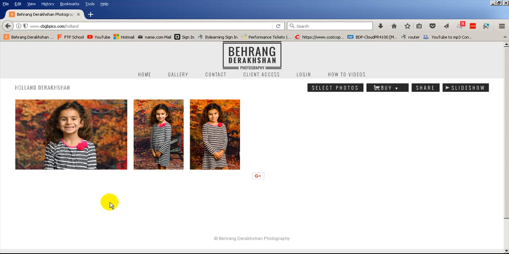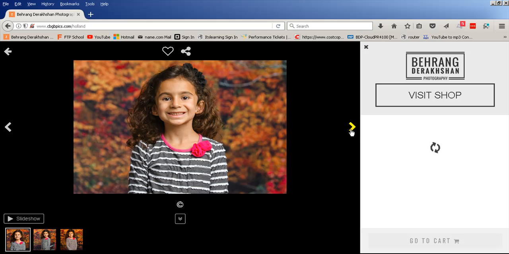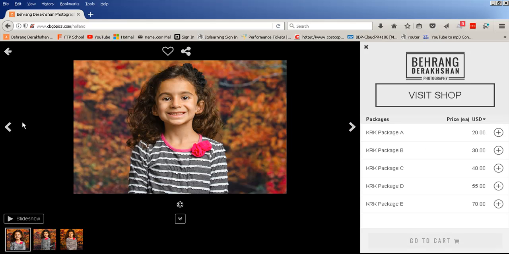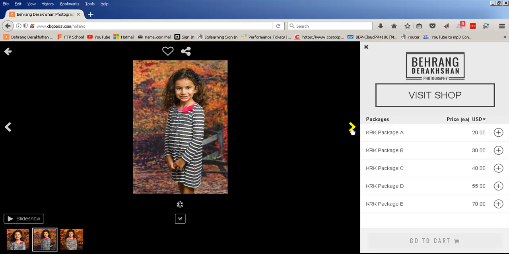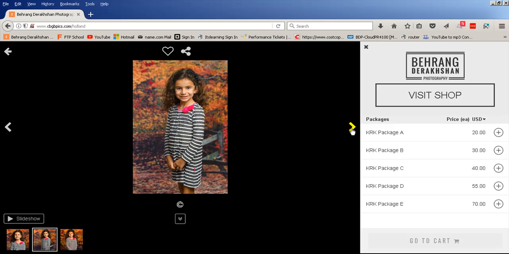Now you'll see the pictures of your child. You can click on one of the pictures to enlarge it. Then you can use these arrows on the right and the left to go through your pictures to find the one that you'd like to purchase. Okay, I'm going to say I want to purchase this. So I want to go over here to the right to the Visit Shop button. Click that.